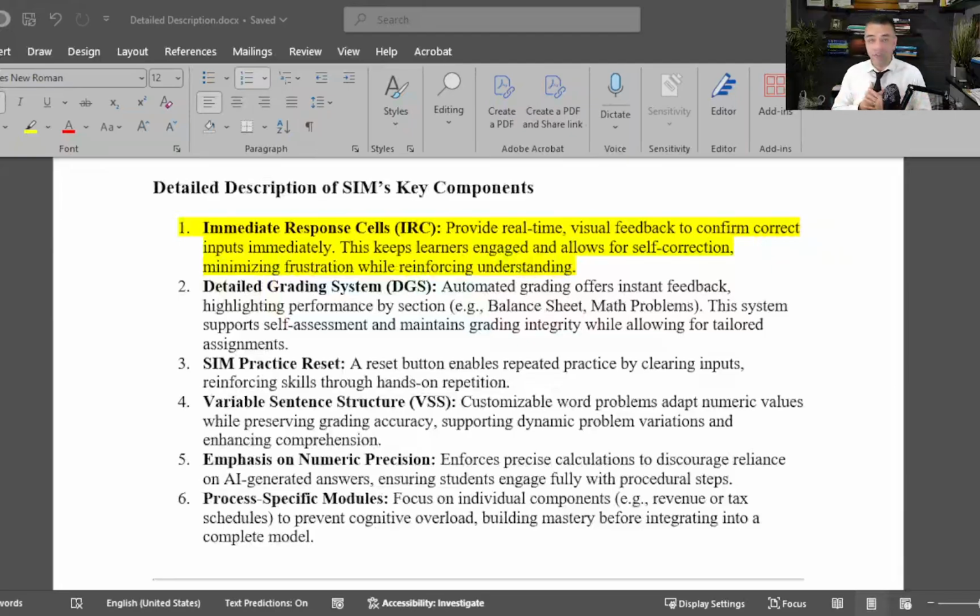So it's my firm belief that if you know instantly if you did it correct, and I'll show an example of not doing it correct, you'll remember the process much greater. So we'll review in this video the immediate response cells and how they light up green.